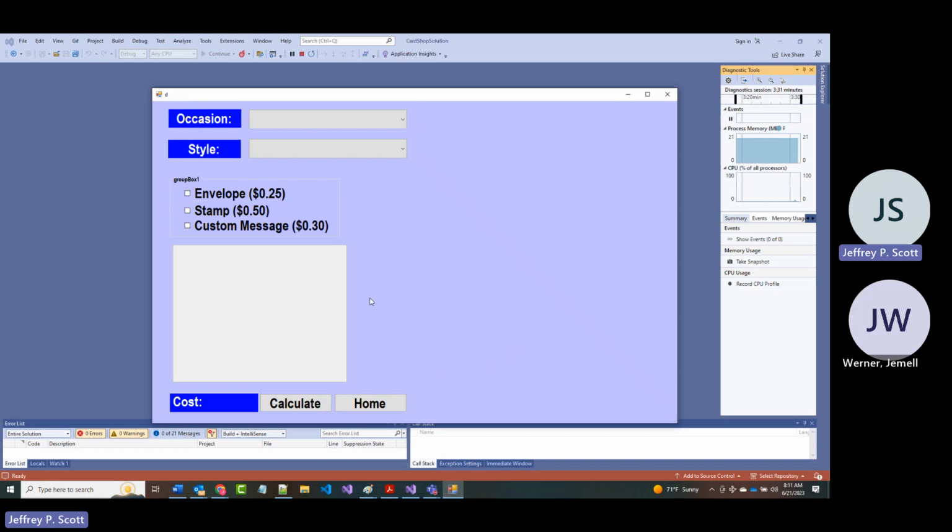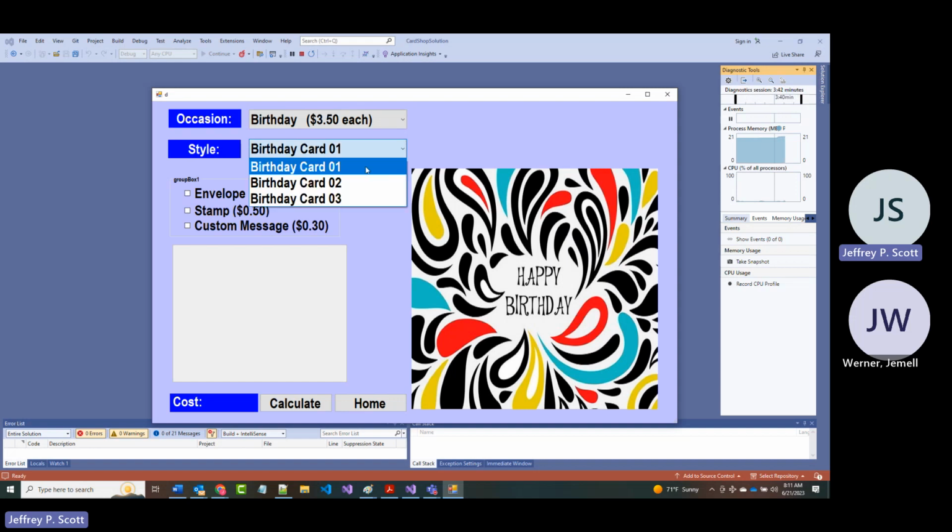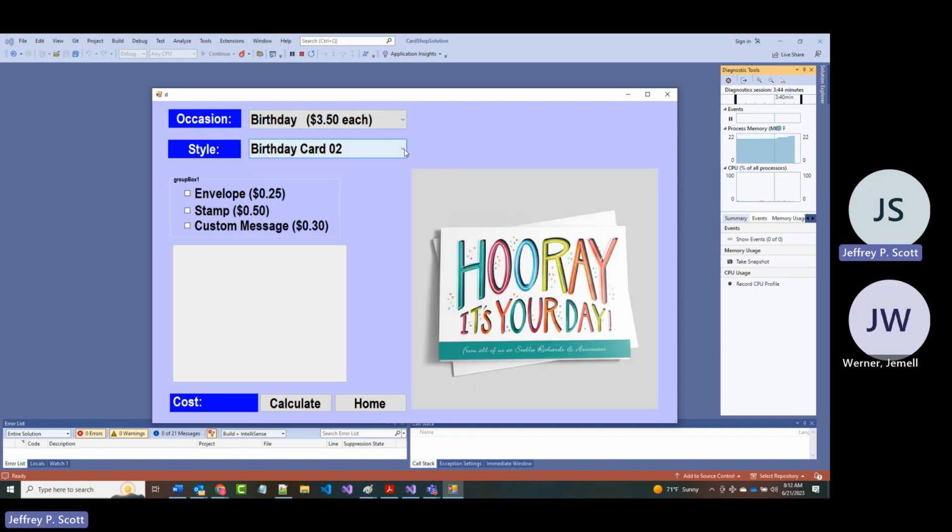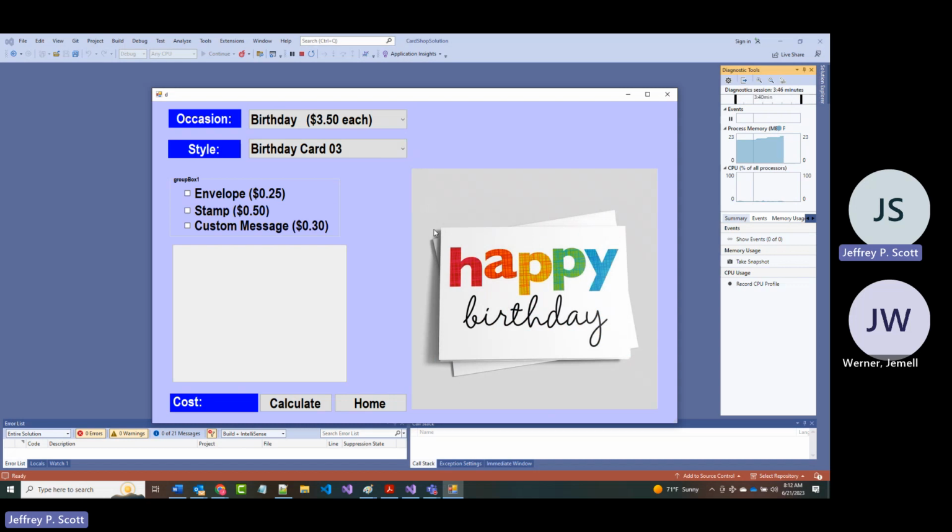So here's the main form. For the occasion, I'm going to say, let's use the top one, birthday. Notice when I do that, I now have birthday card 01, birthday card 02, and birthday card 03. Let's assume I choose this one right here. All right. Now I'm going to add to that an envelope.